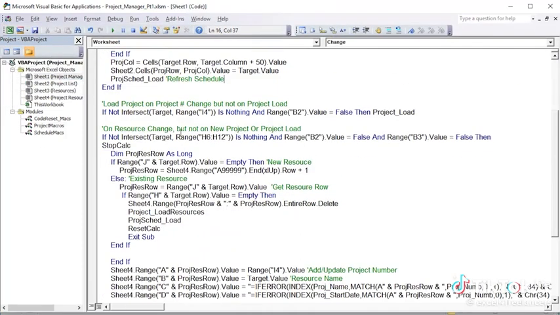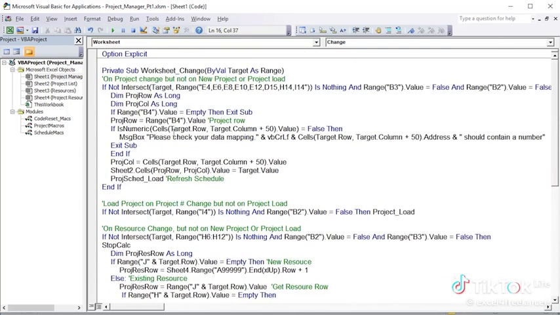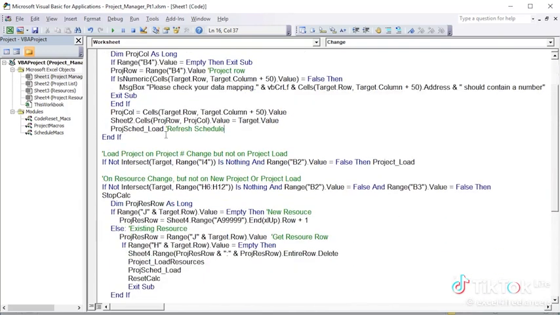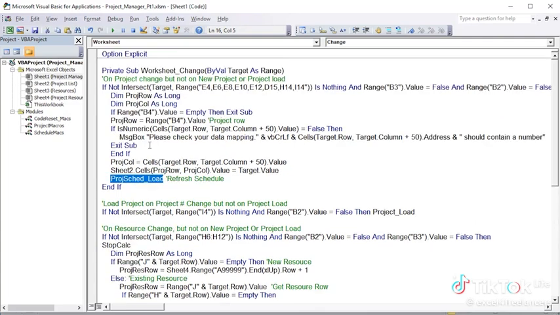Now we've got a lot of code in here. I'm going to go step by step with you, but let's add in just the code we talked about. We have a macro called Project Schedule Load. I'm going to show you how that works, and we'll go step by step through that macro. But right now, all I want to do is add a change event. What kind of change?